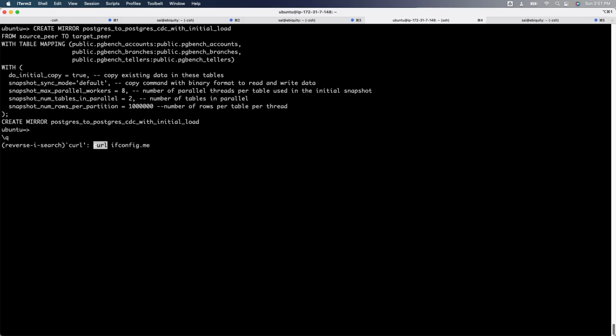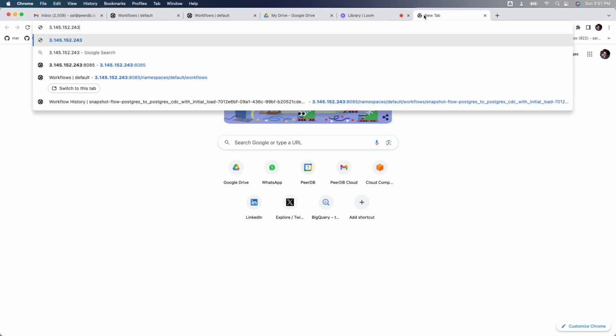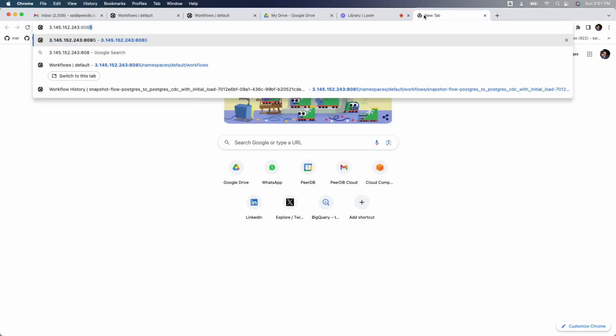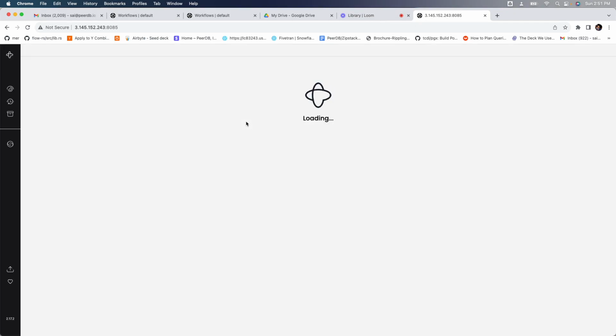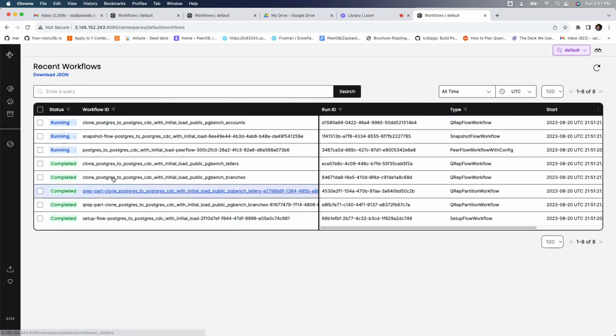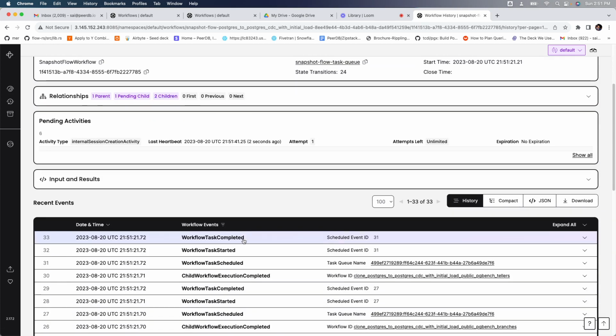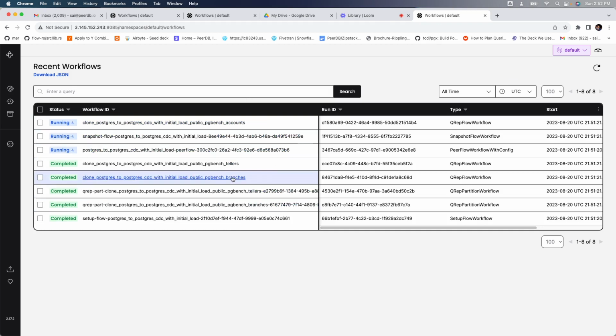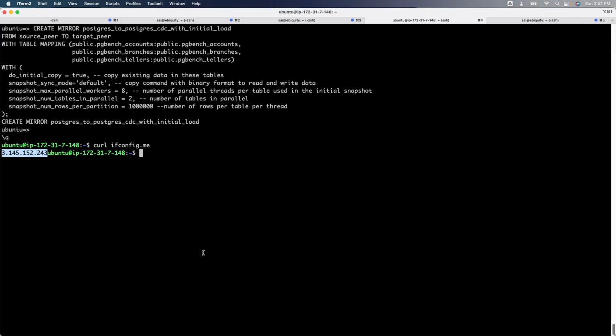Now let's quickly go ahead and connect to Temporal to monitor the mirror. Okay, so the mirror has started and the initial snapshot has started. If you observe, the pgbench tellers and pgbench branches tables have already been copied to the target database. Let's quickly go ahead and check that.